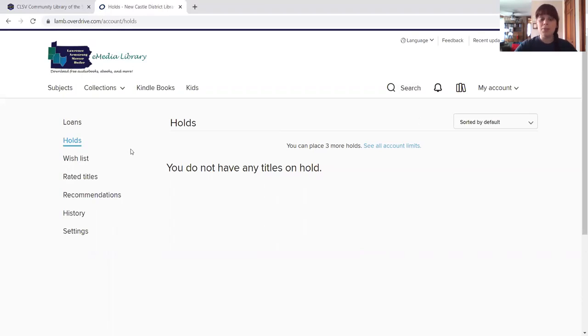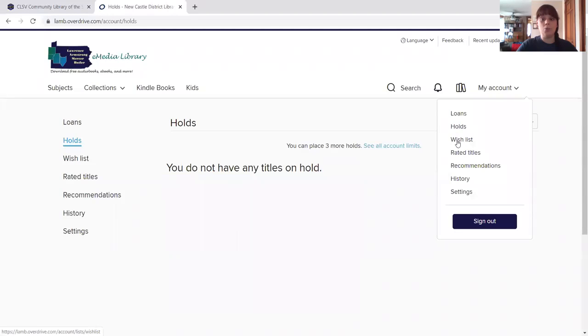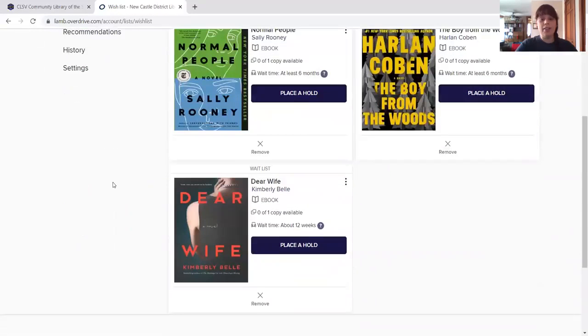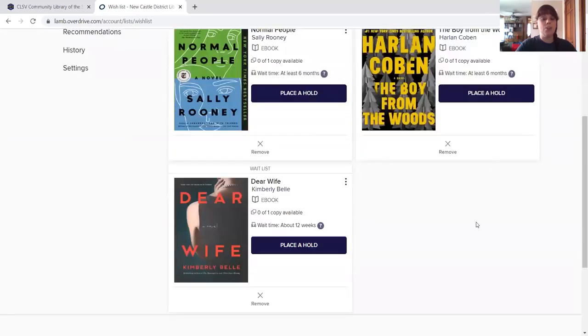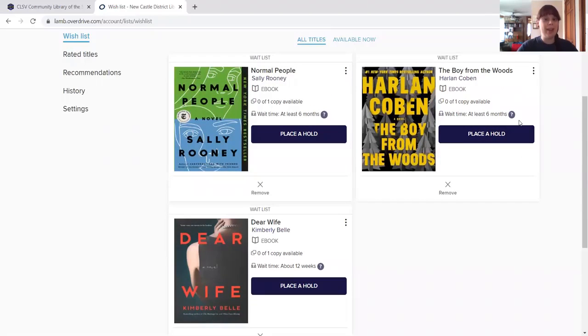So I did put some items onto my wish list. Since I'm already in my account, I can click on the wish list off to the side, or if you were to click my account, it is in the drop down. Now I did add these items to my wish list, and they're all here. And I really like how, because these are all currently checked out, it tells you how long the wait time might end up being, just because of how many people are on the hold list. That's a really great way to do it.